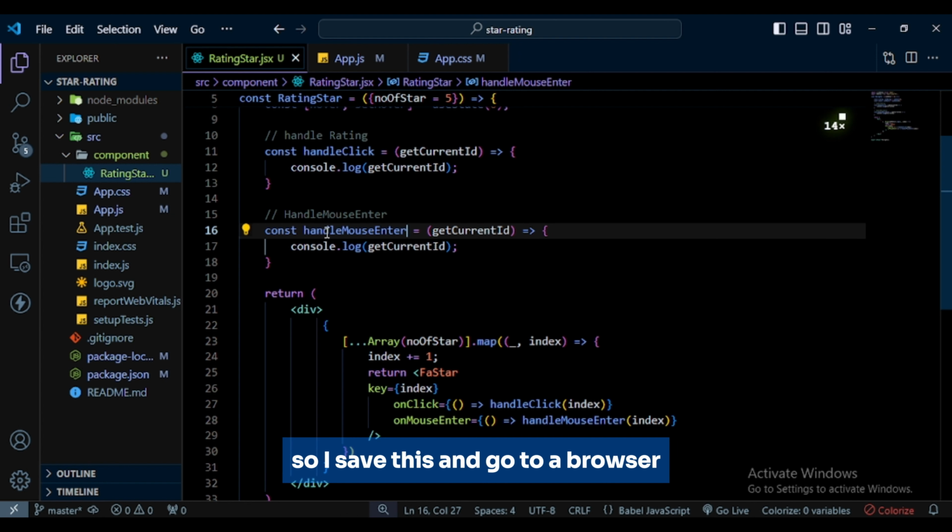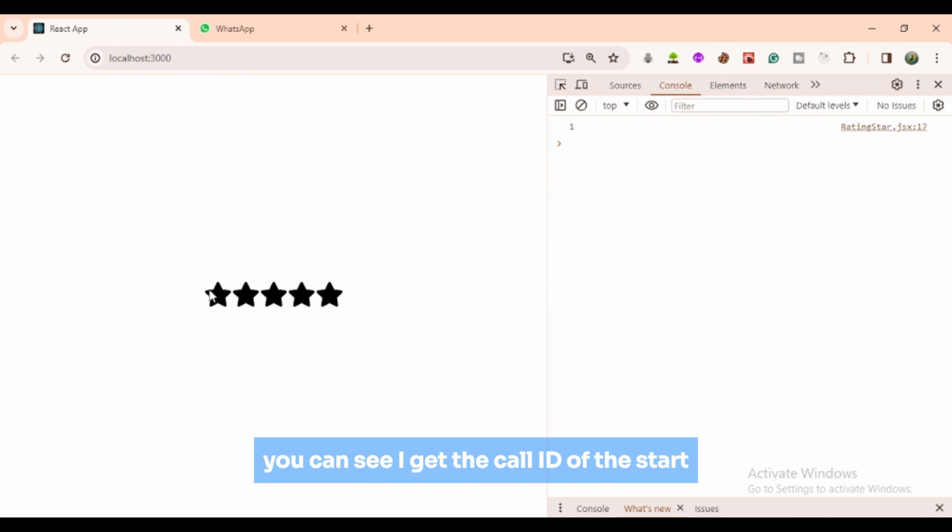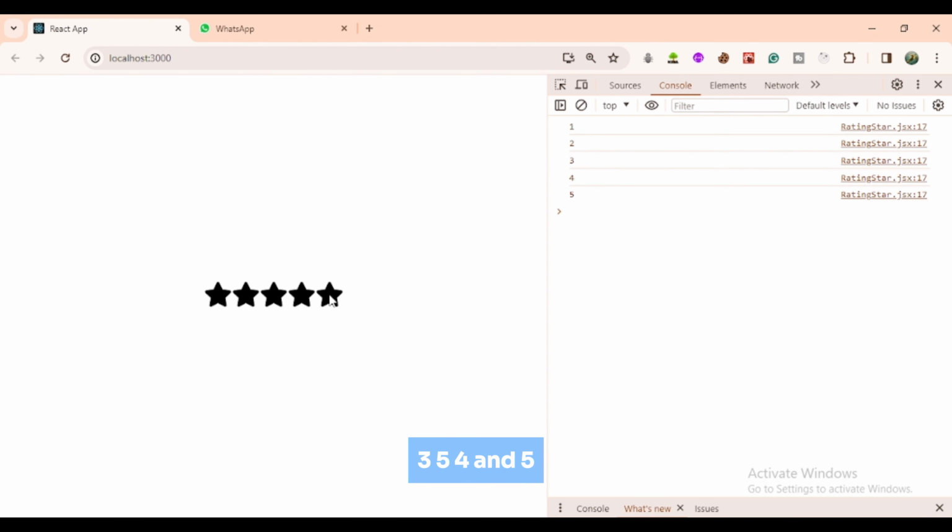I save this and go to the browser, and now you can see I reload this, and when I hover on this star, you can see I get the current ID of the star. You can see 2, 3, 5, 4 and 5.